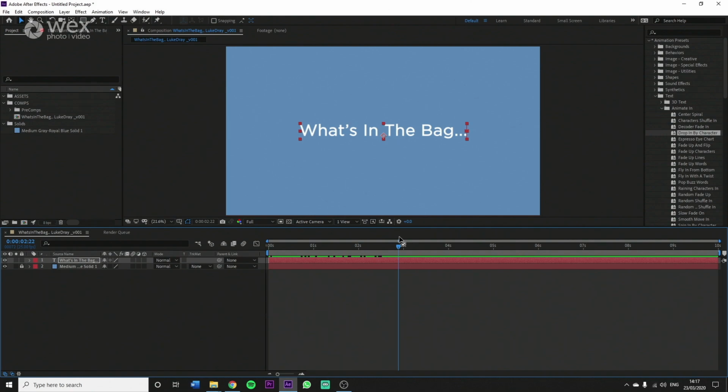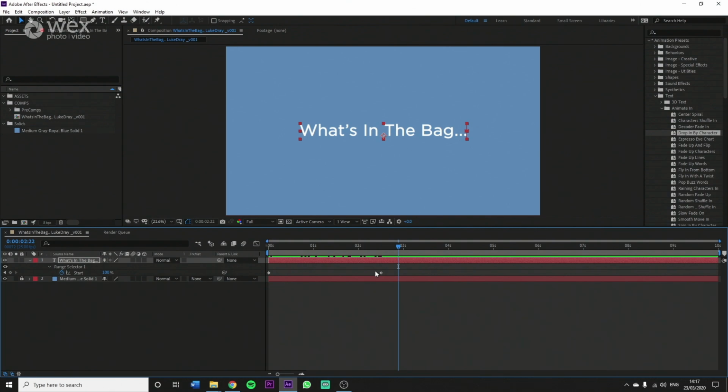If you hit the U button on your keyboard, it'll open up these where the keyframes are. The keyframe is like the A to B of where it starts and where it finishes in terms of animation.